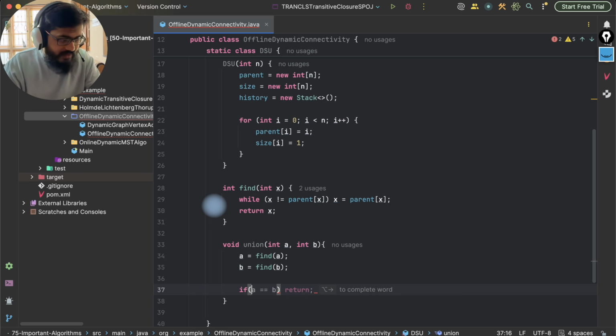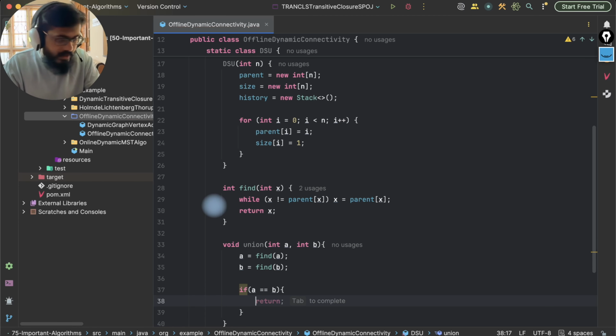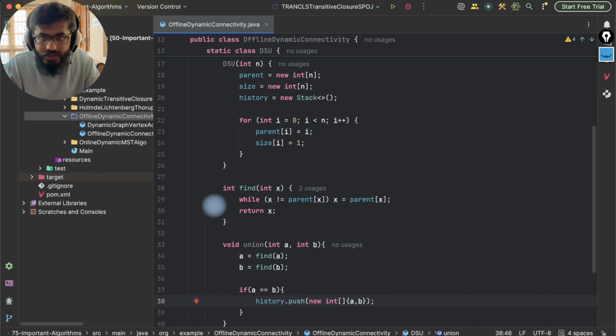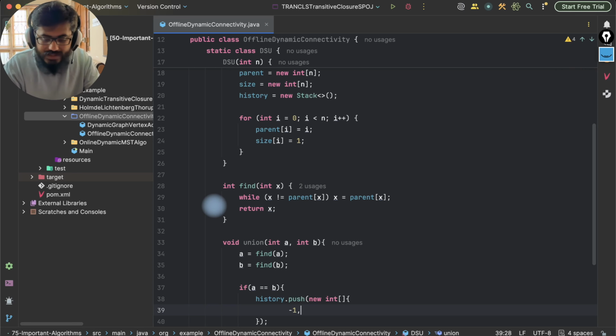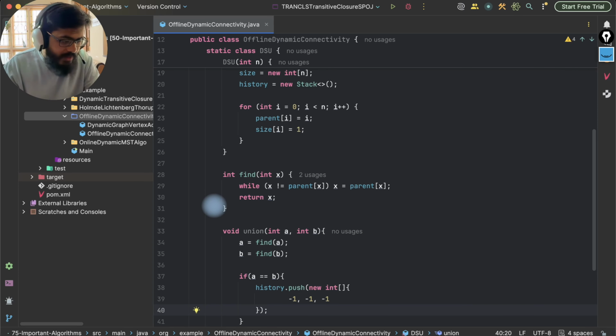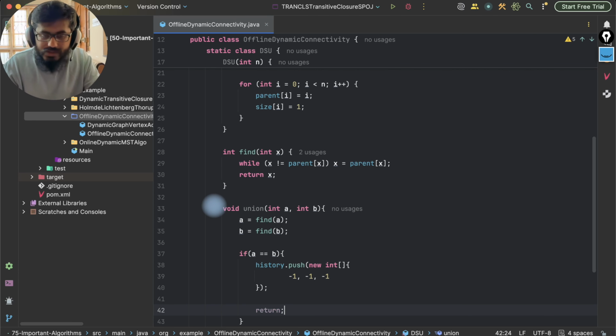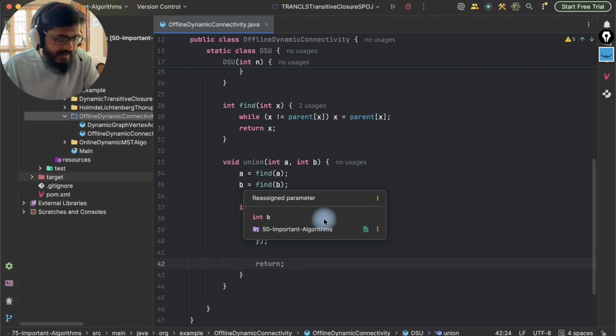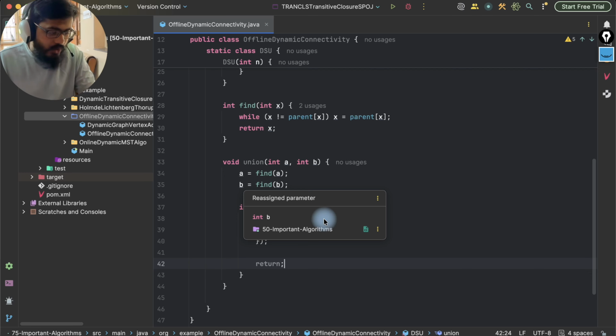Next, let's go with a simple if condition. If a equals b, then I'll do a history dot push of new int, and instead of a and b, I'll put -1, three times -1. Then I'll use the return statement to stop here. If they are already connected, we have to store the dummy state for rollback consistency. That's what we have done here.